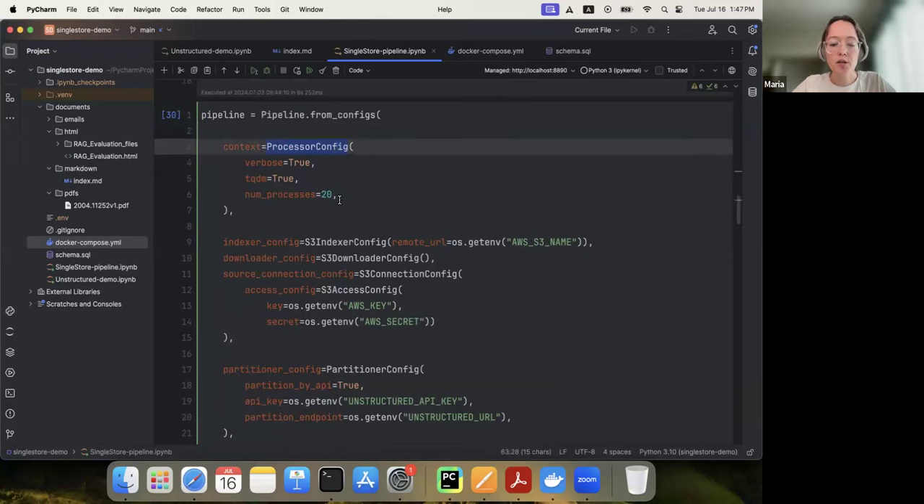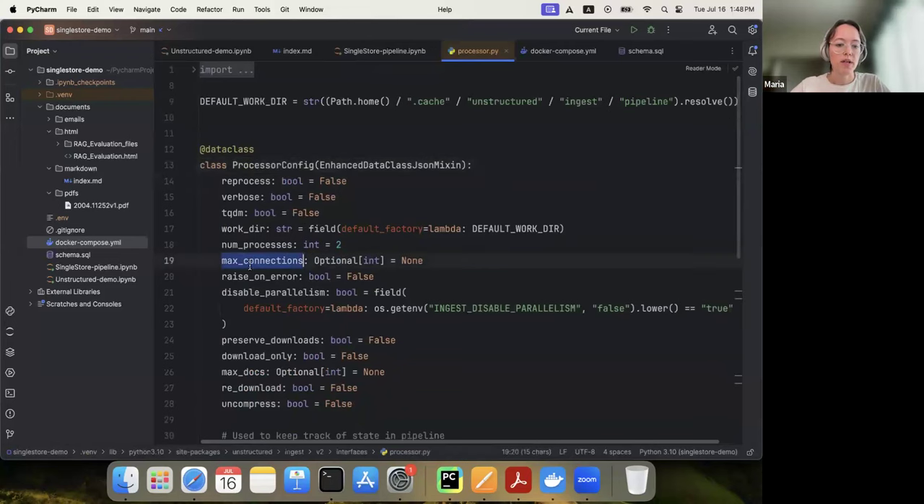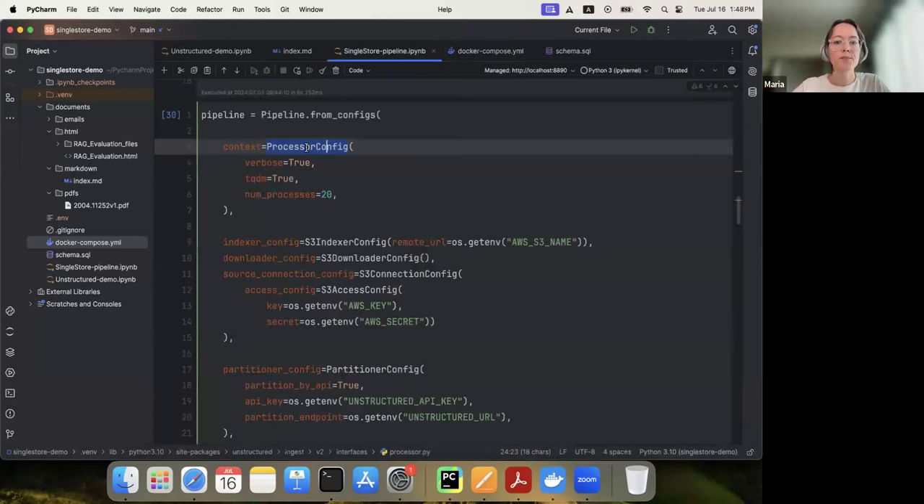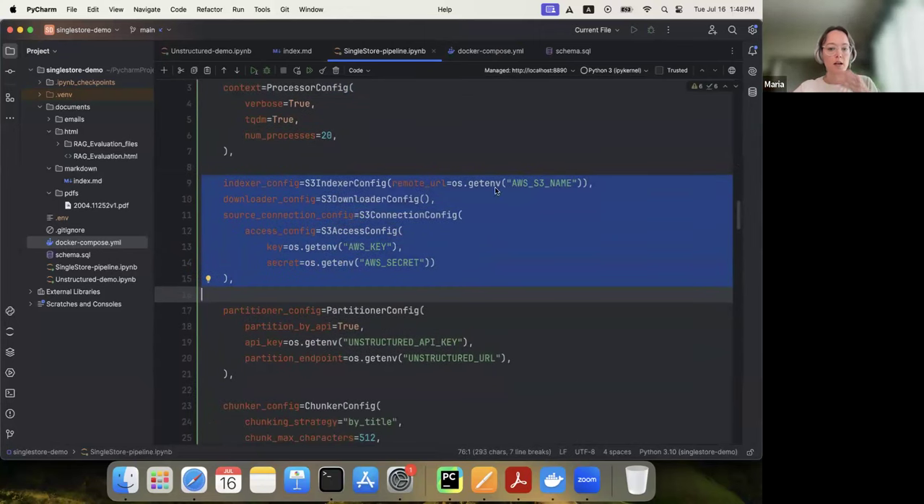First, we have a processor config. This is where you set up the general behavior of your pipeline, like how verbose you want your logs to be, how many processes you want, how many connections, if you want to preserve temporary downloads, things like that. Next, I have several configs that control the ingestion from the S3 bucket.